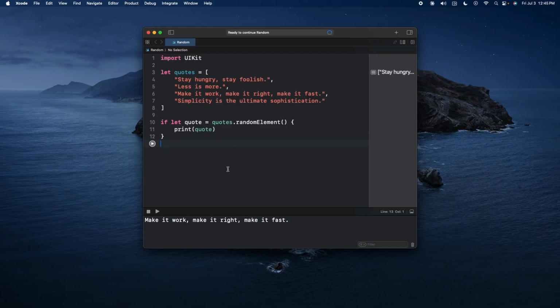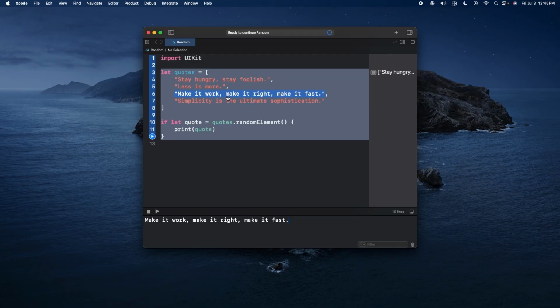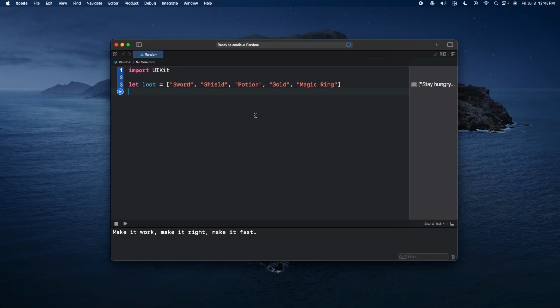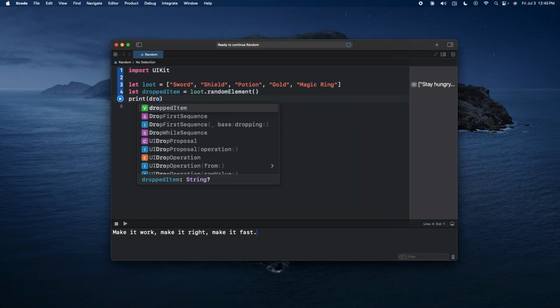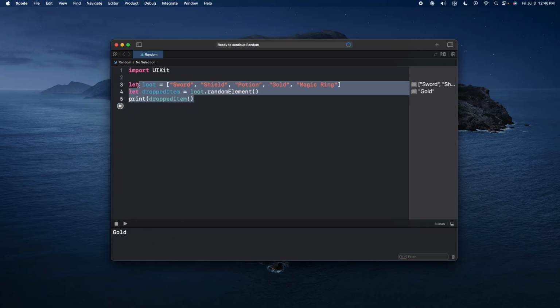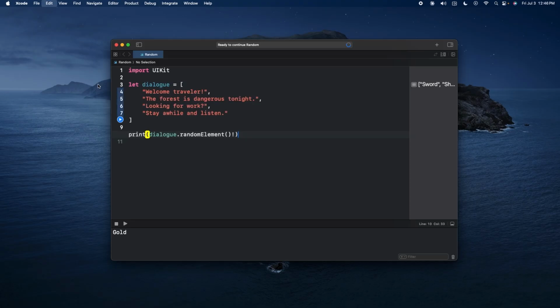In the real world, this is practical for things like games, where you want to have a loot box that drops a random element. So we're going to define a loot array with a sword, shield, potion, gold, and magic ring. I'm just going to make this a little bit bigger. And then we could say let droppedItem equal loot.randomElement. And then we could just print out our dropped item. So this is good for stuff like loot drops, or if you want to get some random dialogue from an NPC.